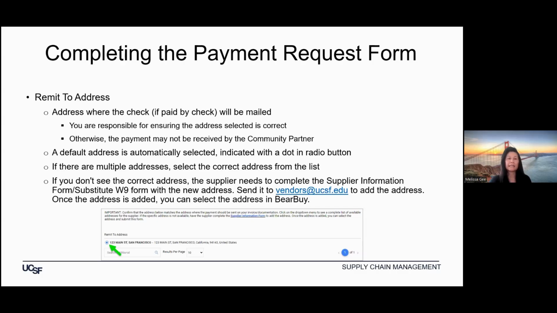Sometimes also community partners may have more than one address on record. So you want to make sure that you select the right one. We typically default to a main one. As you can see here, there's a selection in the radio button. So if that's not the right one and there's multiple, make sure that you choose another one. But generally, you can just verify that it is the correct address. And if it's correct, you can move on. But if there needs to be corrections, then you need to follow the directions for the supplier information form, substitute W-9.